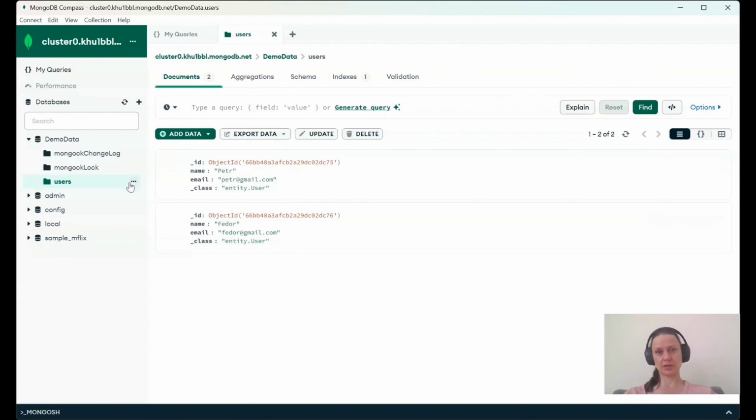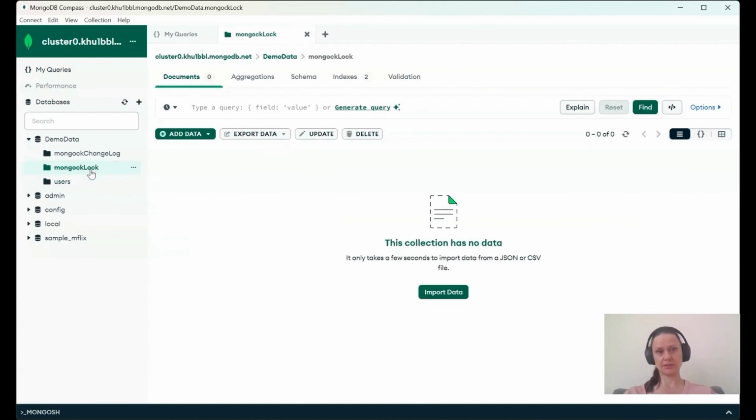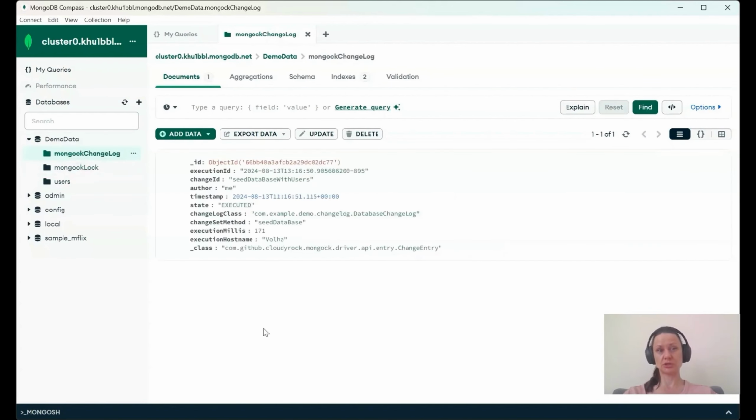There are also 2 more collections, Mongock log, it is empty, and Mongock changelog. All changes are recorded here when the database is started. If we run our application again next time, Mongock will check this Mongock changelog collection again.